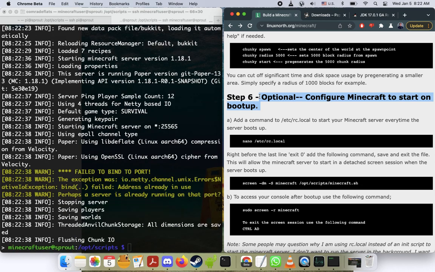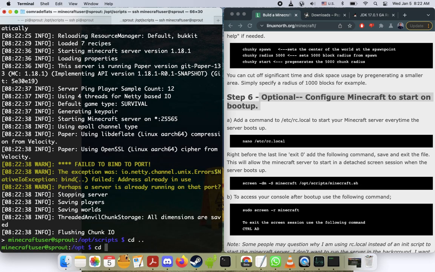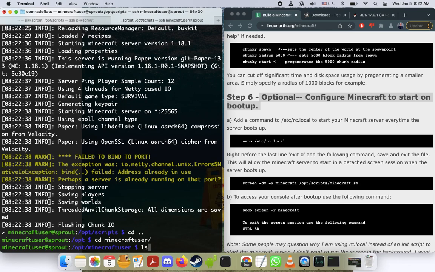let's see here. Failed to bind to port. Oh, that's funny because, okay. Failed to bind to port because I have another Minecraft server running on 25565. So this is a good test. Let's go back here. We'll do cd minecraft user. Okay, so we'll do ls.